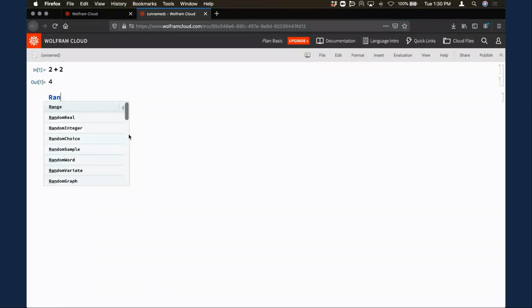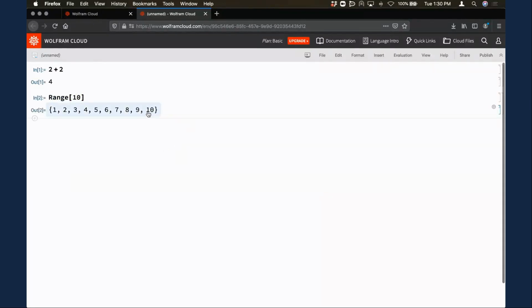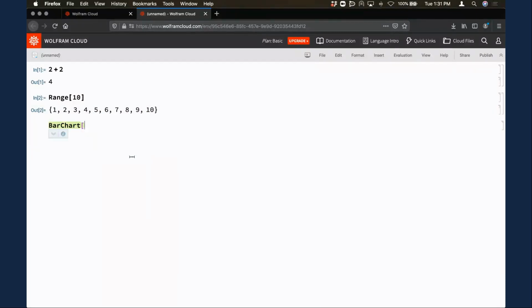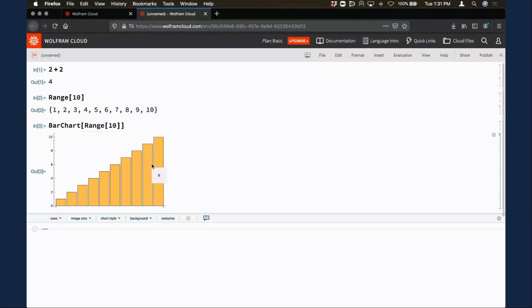So you can try 2 plus 2, or you can try something like Range[10], which will give you a list of the first 10 integers. And then you can take Range[10] one step further and use BarChart on it, so that will visualize these numbers in a bar chart. Really simple stuff. Okay, so these were examples of how you can include Wolfram language code in the notebook.